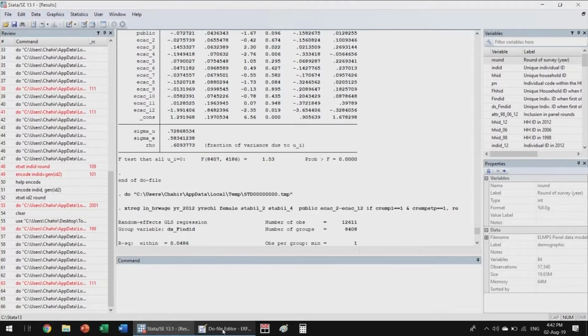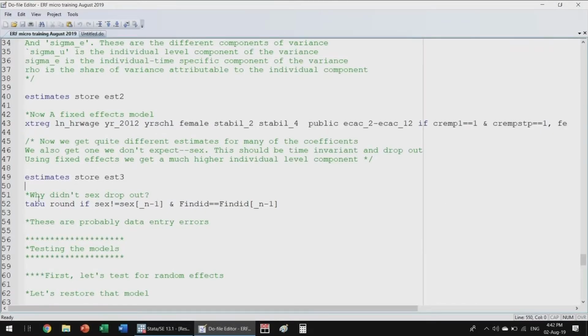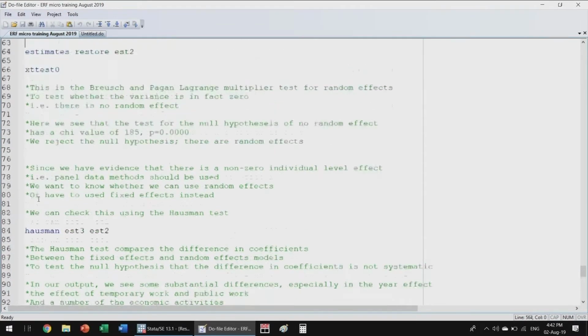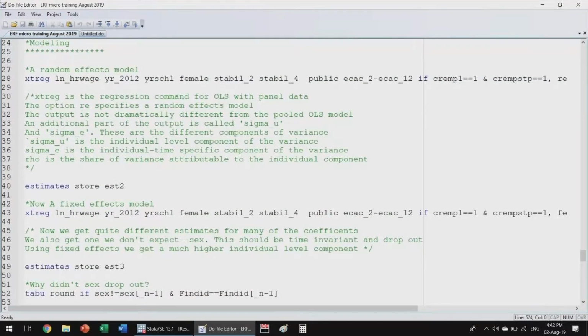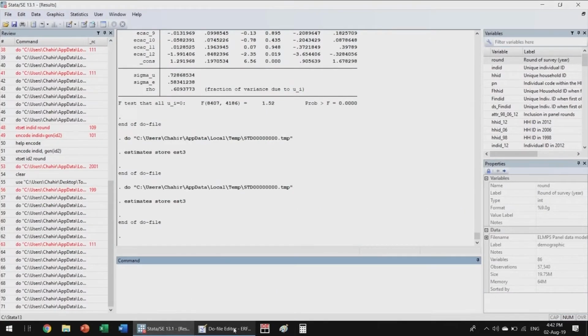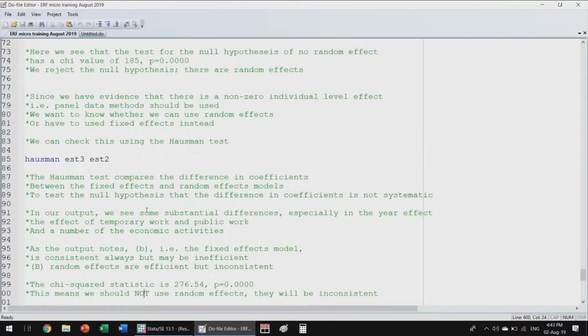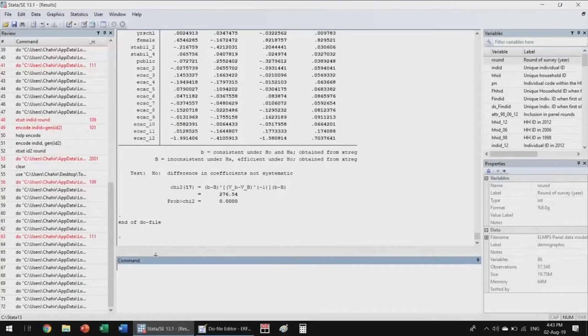So that's a minor comment. So I will run the two commands. So random effect, I will store this. Then I will run the fixed effect. I will store this. And finally, I will ask STATA, using the command of Hausman test, to compare the two estimations.